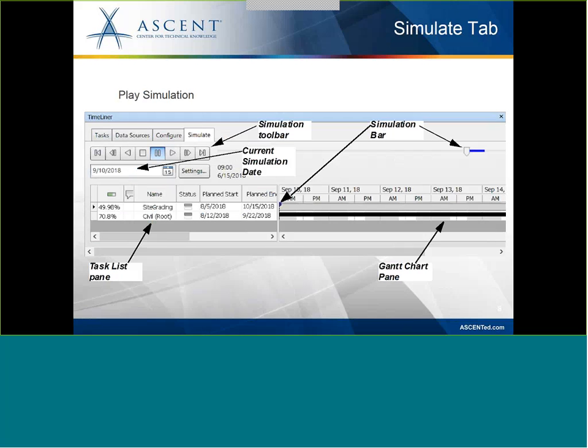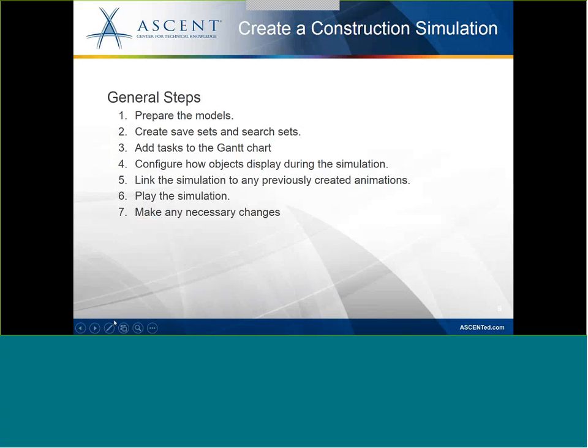Then the Simulate tab is actually where you're going to play the simulation. So you'll notice that it started on the left and we move to the right within the Timeliner. We start with tasks, we go to the data sources, we configure it, and then we actually simulate it. So there's two simulation bars. The simulation toolbar here will allow you, in fact, let me just go ahead and mark this. So this simulation bar, whoops, that's not working.